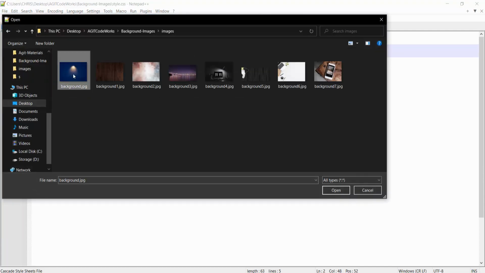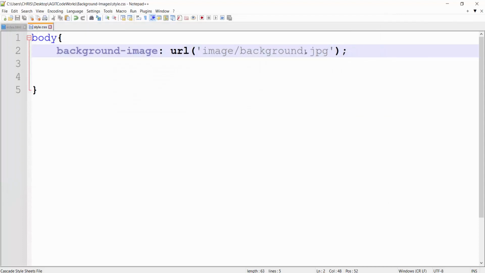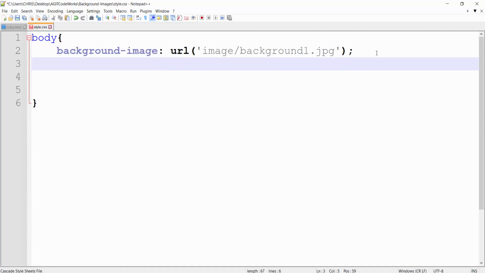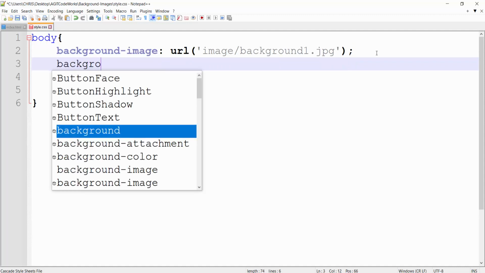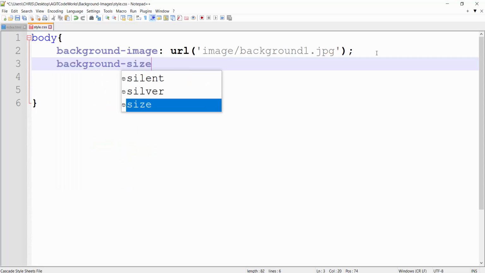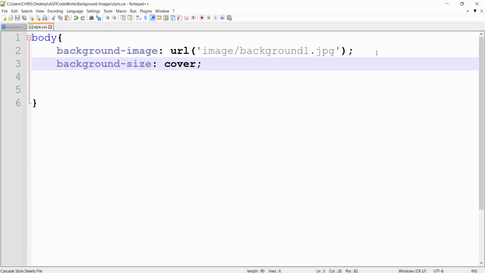This is background.jpg. That will be this one. This will be background 1, 2, and so on and so forth. If we make it background 1, then it's going to be the second image. All right, take note of that. Then next we go background size. The background size is going to have the property cover. That means it covers the entire page.